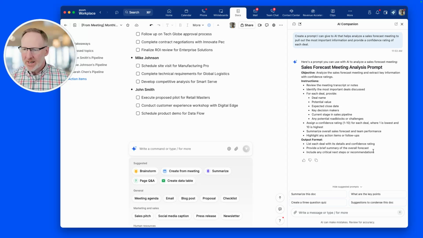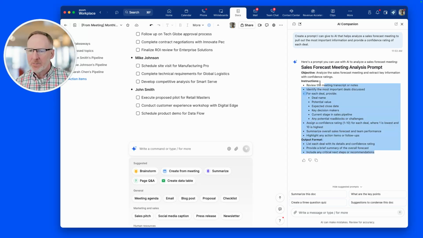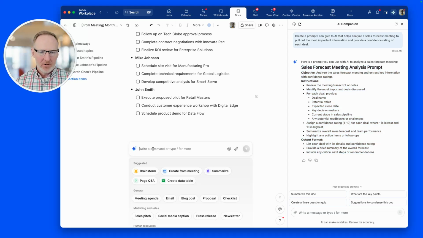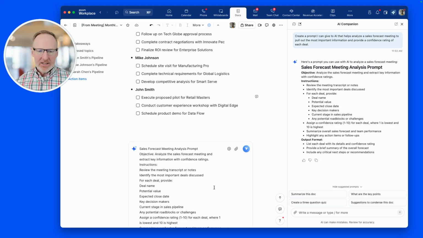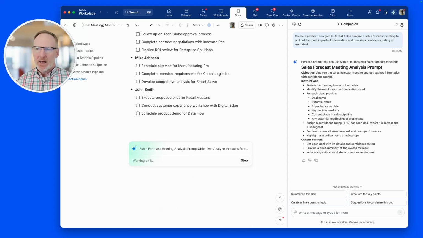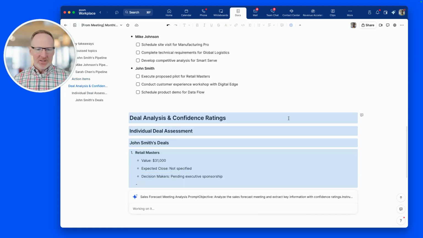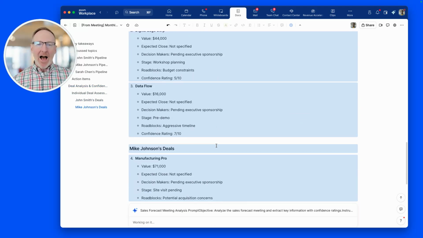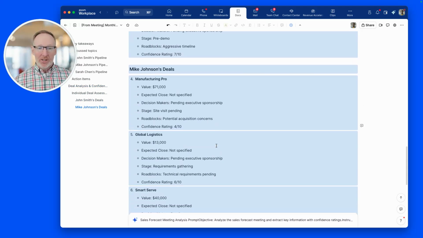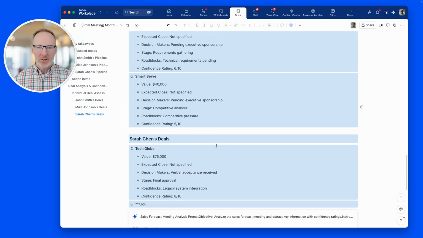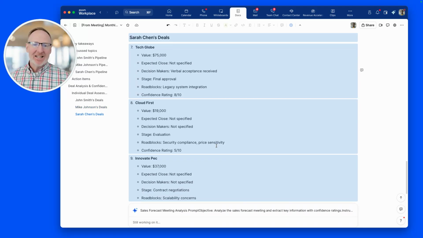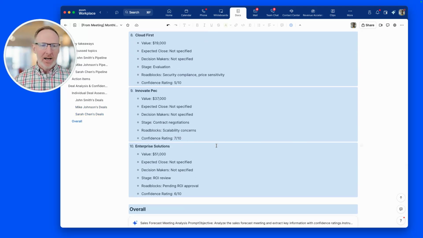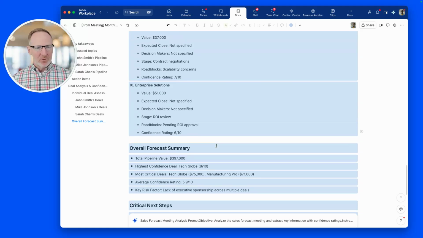So really nice breakdown. I can just simply copy this, and I could come over to Zoom Docs where I have my meeting, and I can just paste it right in. And I'll give you some more room by closing that up. And it's just going to generate. So right now it's extracting information directly out of the transcript and pulling all this valuable information that I probably didn't even capture during my sales forecast so that I can present to my manager.